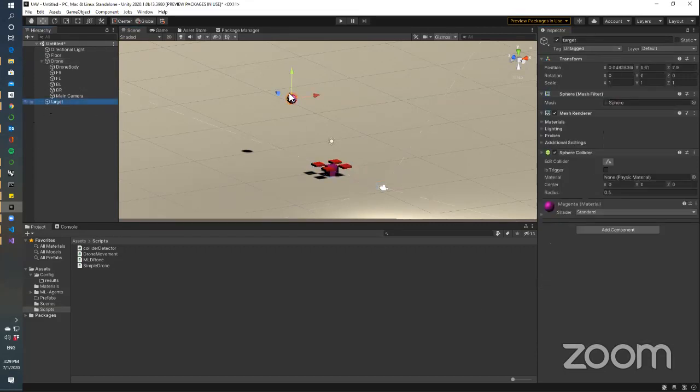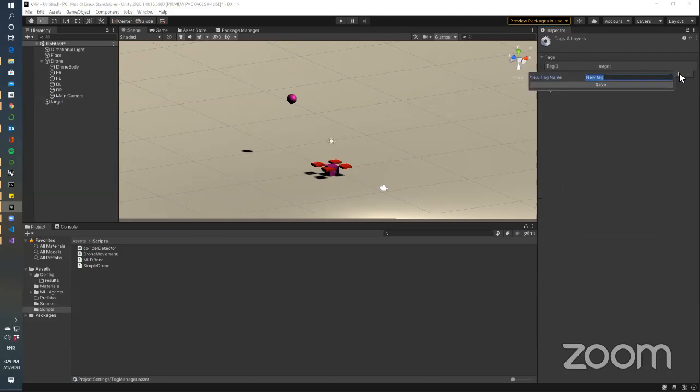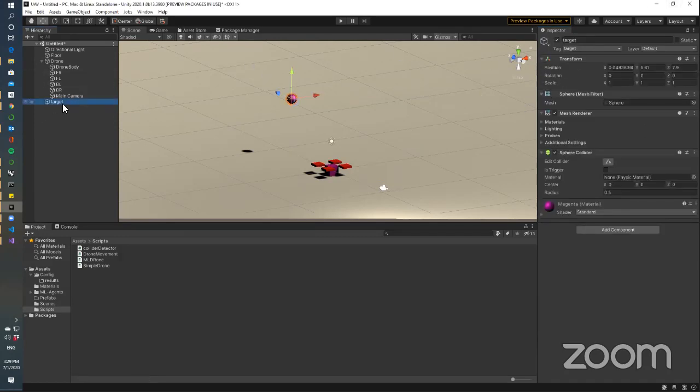And what we didn't do with this target was adding the tag target. Remember to add the tag. If it doesn't show here, you just go to add tag and you can add whatever you want. Okay, it could be target. And then don't forget to select the object again and just give it the target. We're doing fine with time. That's good.